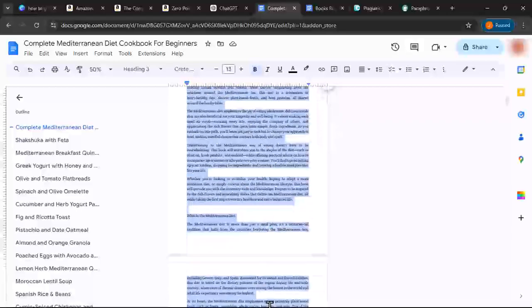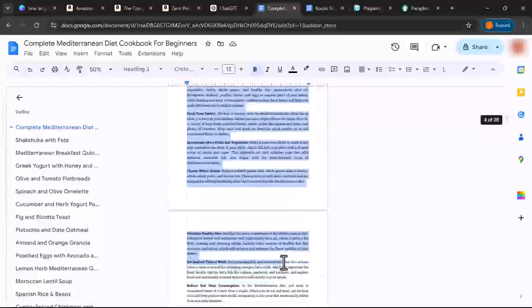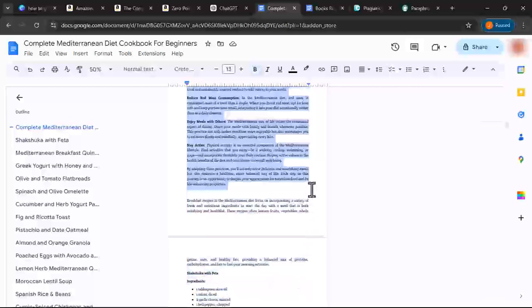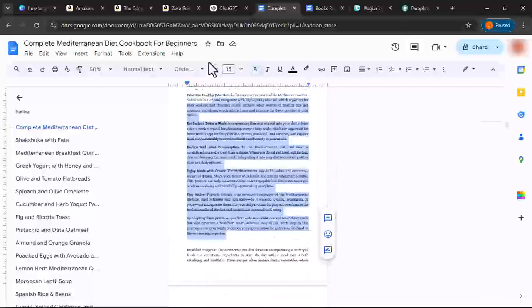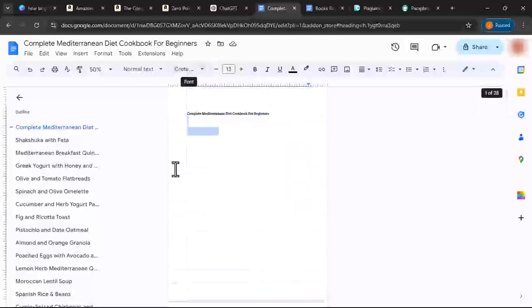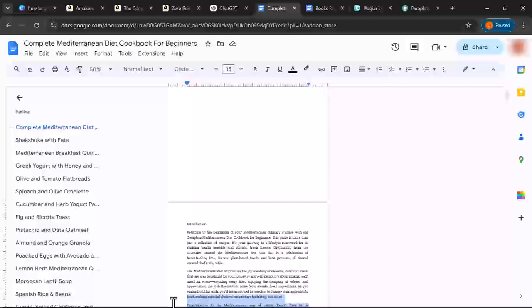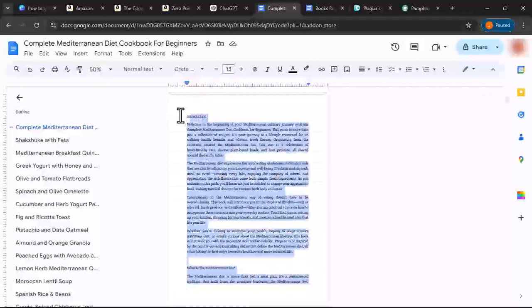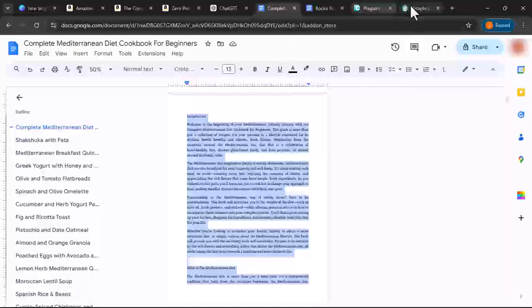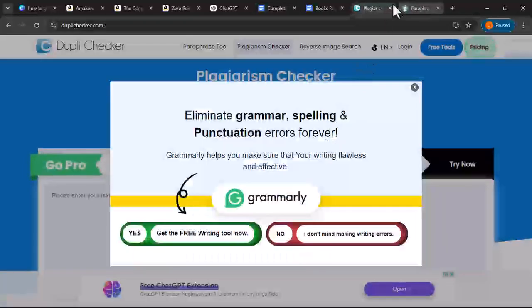So I'm going to copy this. Let me copy up to a point that I feel is up to 1000 words, because the paraphrasing tool I use only lets you check 1000 words at a time, because it is not a pro version.